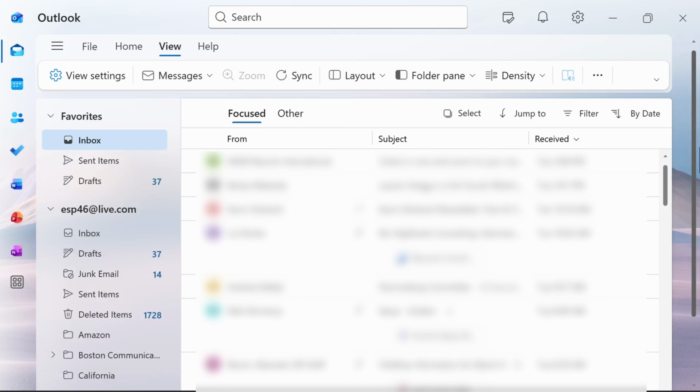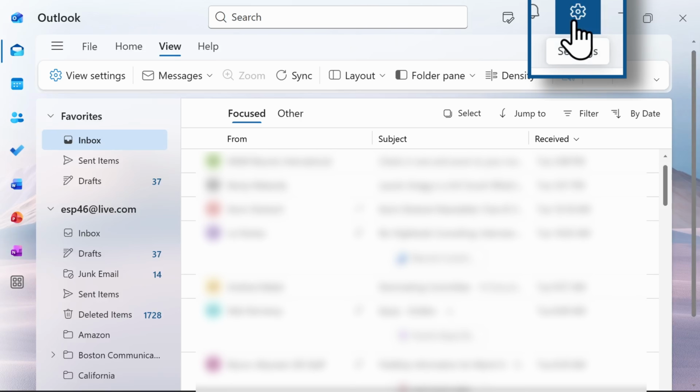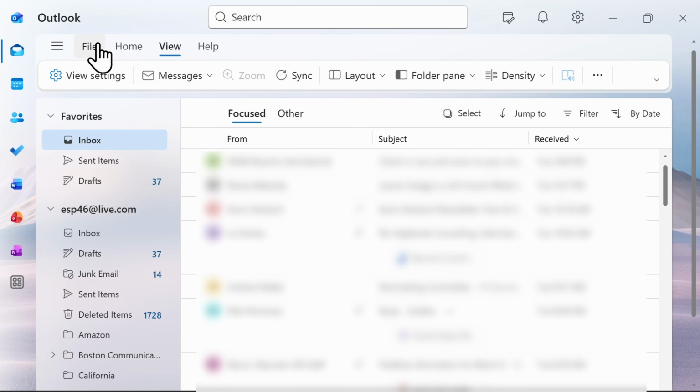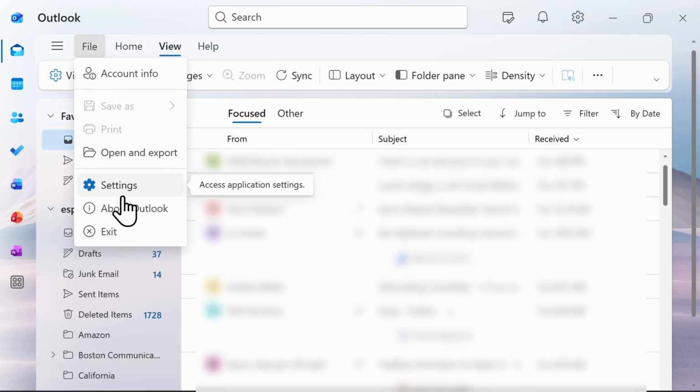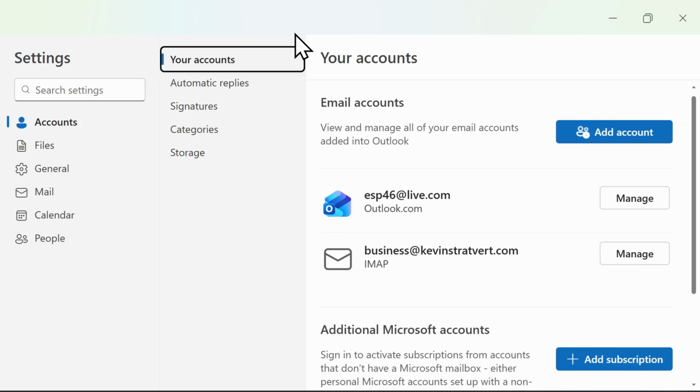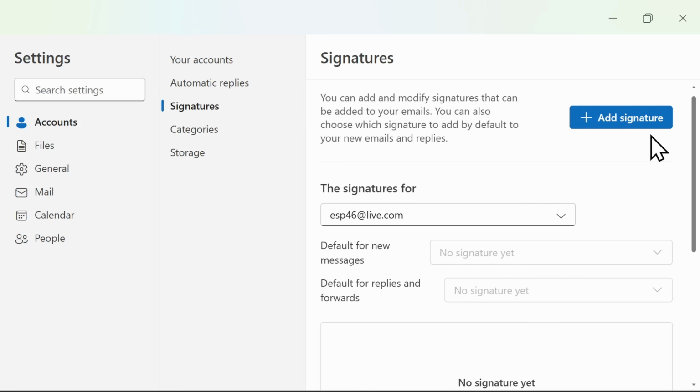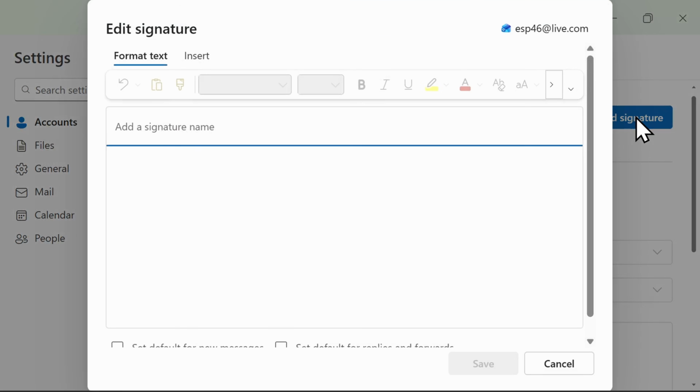Let's take a look. On the new Outlook desktop version, you'll start by clicking on the gear icon in the upper right-hand corner. Alternatively, you can select File and then go to Settings. You'll then be taken to your accounts, and from here, select Signatures, and then click Add Signature. Since you can have multiple signatures within your Outlook account, they're going to ask you to name them.